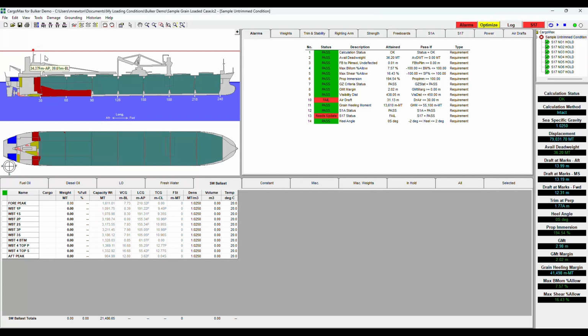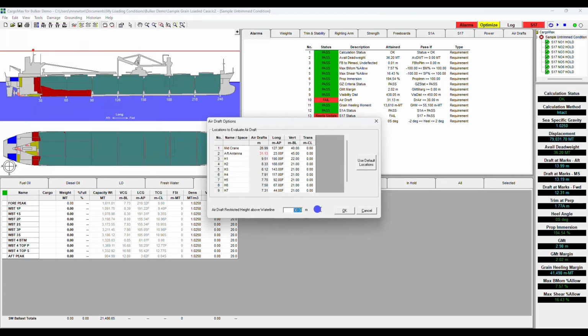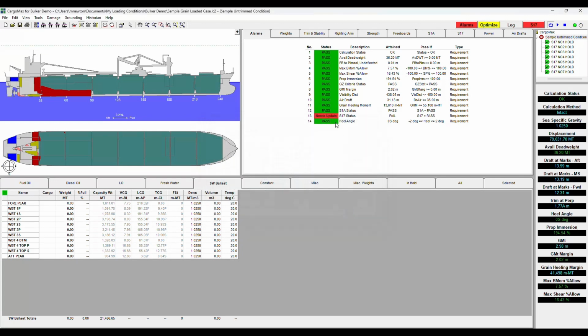If I had a bridge that had a 30-meter air draft limit, I would not be able to make it. I would either have to avoid that route or change my loading condition. Let's go back and change the limit to 35 meters. Once I make that update, I can see the alarm is still present, but is now passing, and my graphics are showing no potential obstructions. I would be safe in this condition going through a location with this air draft restriction.